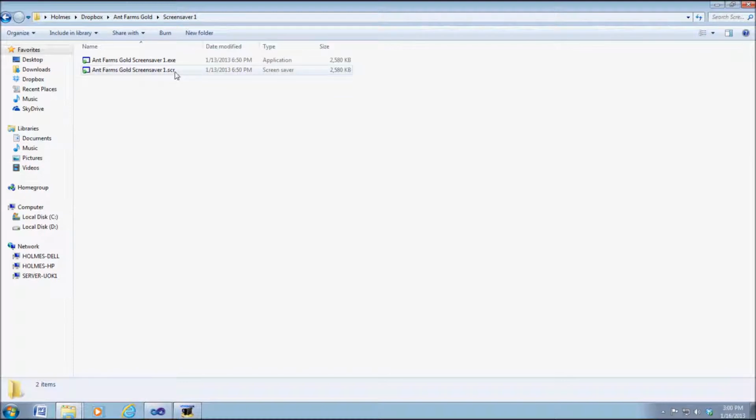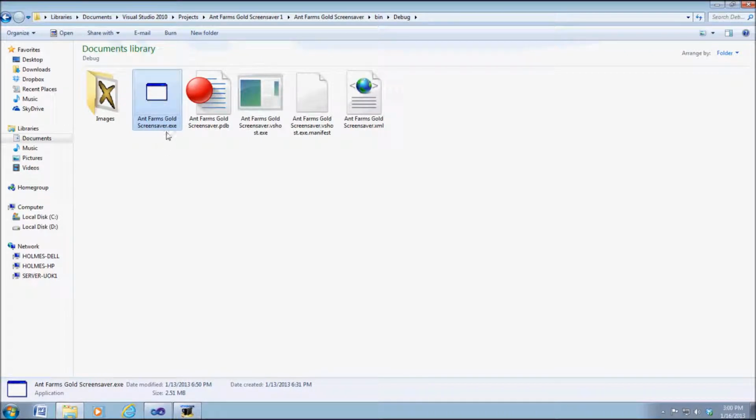So I've already got it built. Yeah, SCR, because right there is my screensaver. Pretty sure that was the file extension. So that's pretty much all you gotta do to build the screensaver.